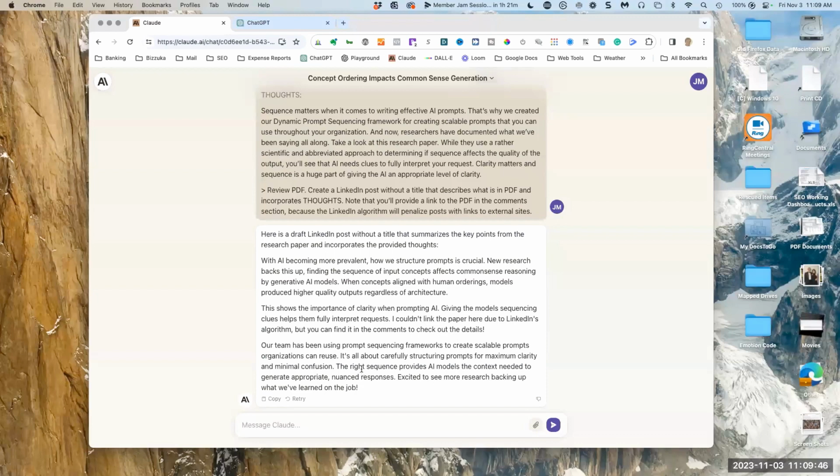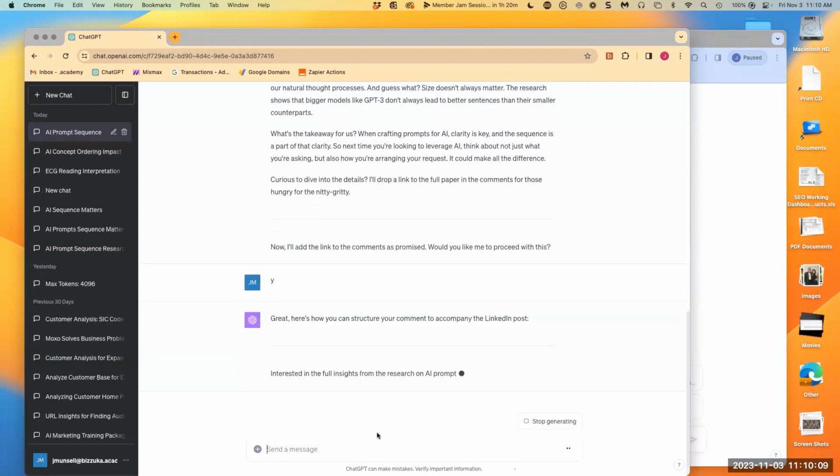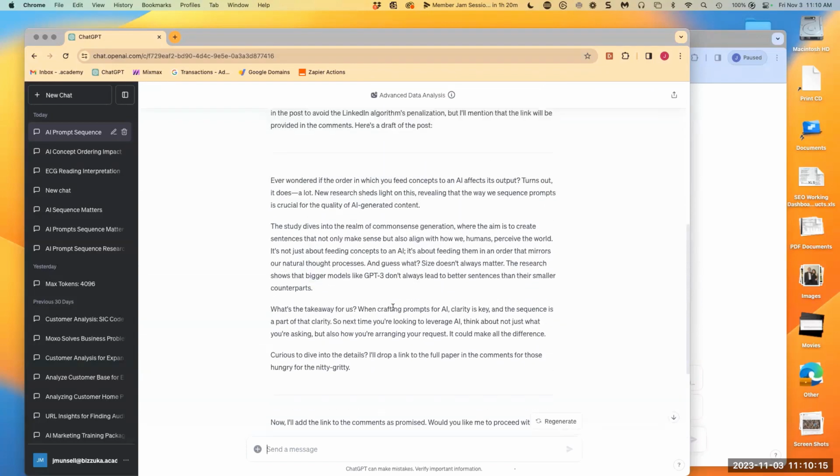Excited to see more. Okay, so it did comment on, you can find the link to the paper in the comments, which is what I asked it to do. So it did follow instructions. If we go back over here. Okay, so now here it's actually going to add the link. That's kind of a hoot. You can say yes. By the way, you don't have to say yes or continue. You can just hit Y. It knows. All right, so there we go.